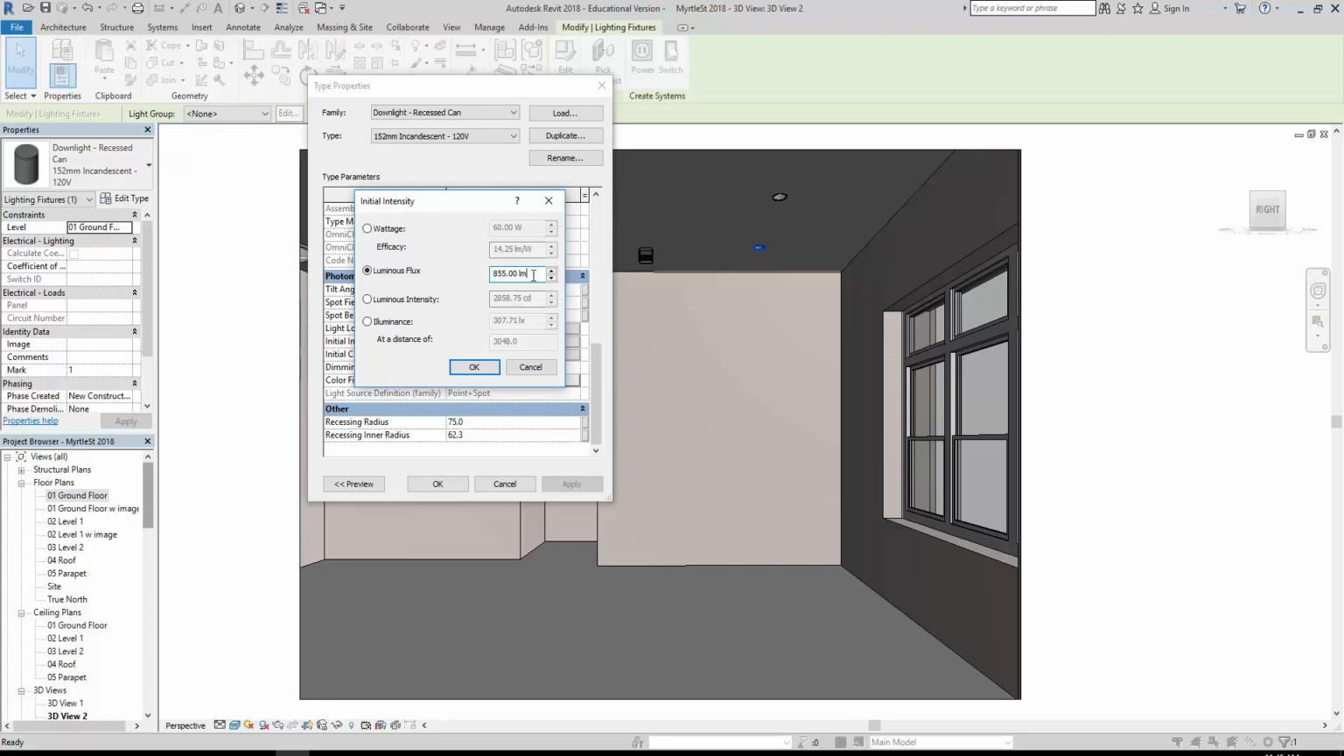Exactly. And even some light bulbs these days, I've seen they put the lumens on as well as the wattage. So those values can be put in, but with Revit there are some standard values that you should maybe keep in mind. And again, 1,000 is sort of a low medium.